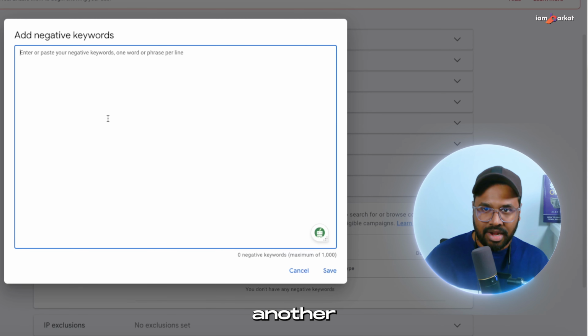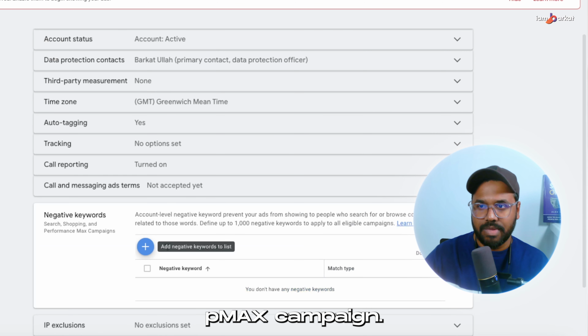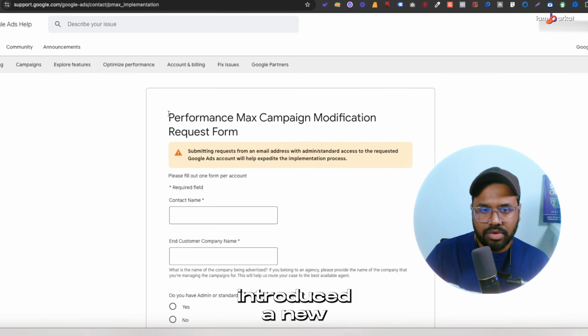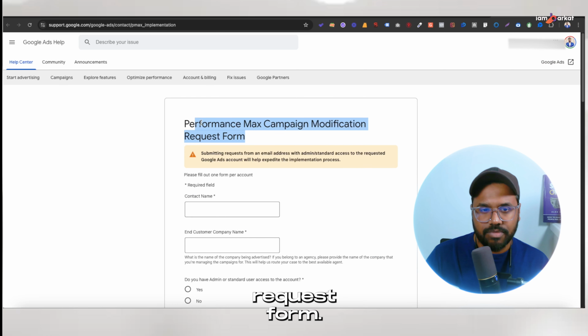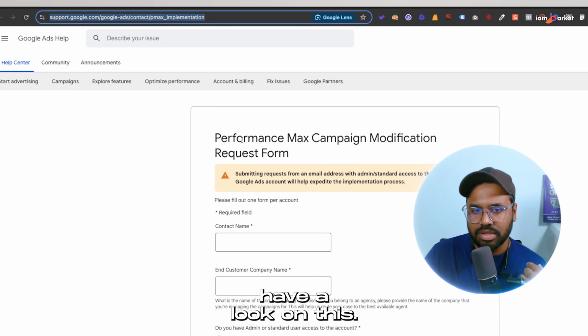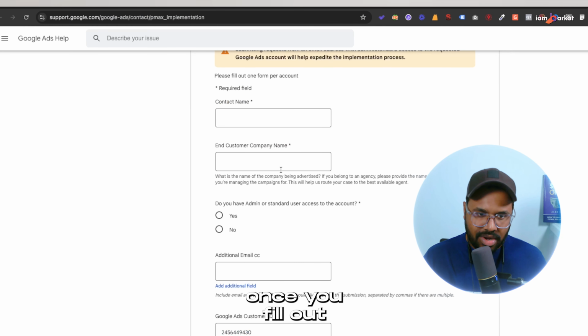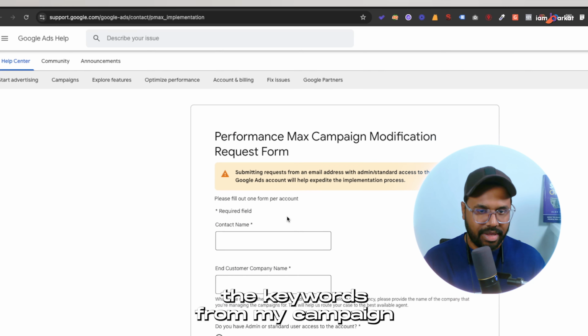But we have another option to add a negative keyword list specifically for the PMax campaign. If you don't know, Google introduced a new thing called the Performance Max campaign modification request form. I will link this URL below so that you can have a look. What it does is, once you fill out the form, you are telling Google to exclude all of the keywords from my campaign level.